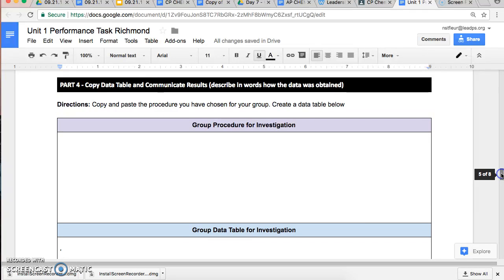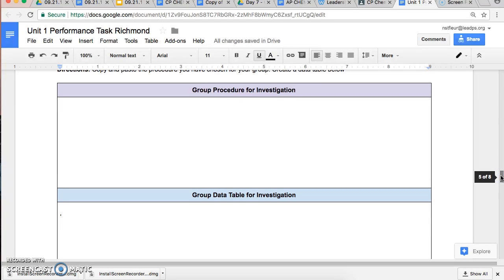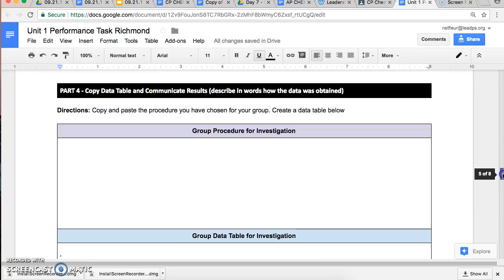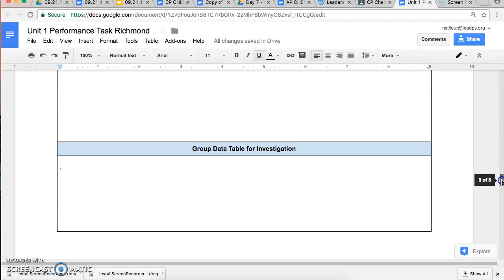The reason why we're doing that is so that on the Tuesday or Wednesday when you actually perform the lab, you have your procedure ready for me to print out, and I can give it to you so you can actually write down all of your measurements or any notes that you need to write down on paper, and you'll submit that paper along with your performance task. Okay, so part 4 again is for later, it's not for today.